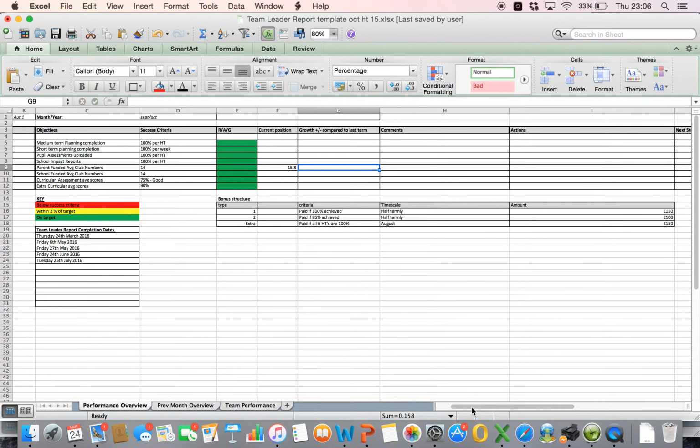So let's say your average number was 15.8, and then next half term it was 16.2. Then you can put in there the growth in comparison to the previous term. So once you've actually put your red, amber, or green here, you also need to put in this column the current position. So if it's green here, it'll be 100%. But if it's not, then you put the percentage there of it that has been completed.